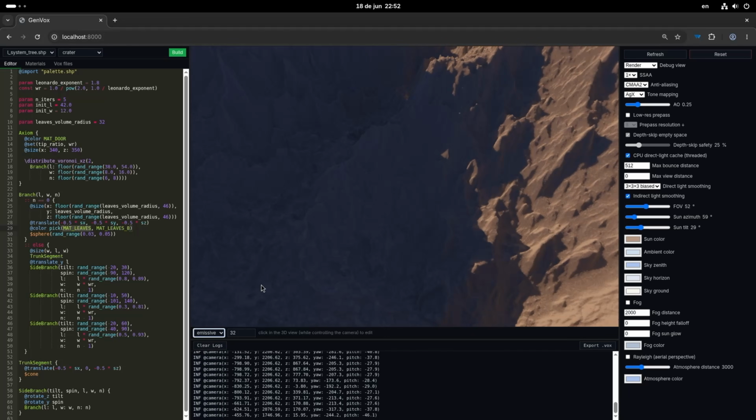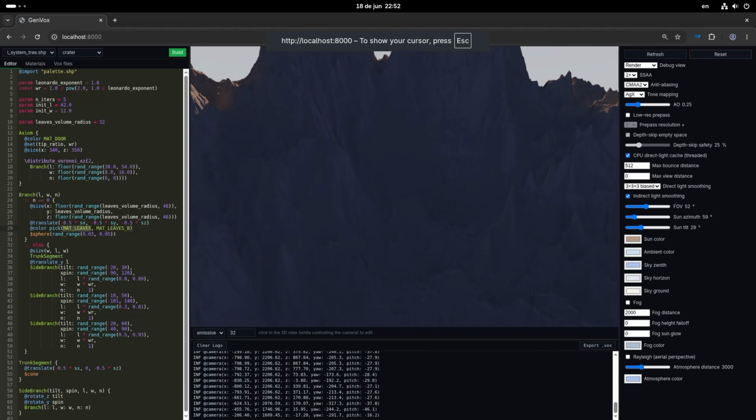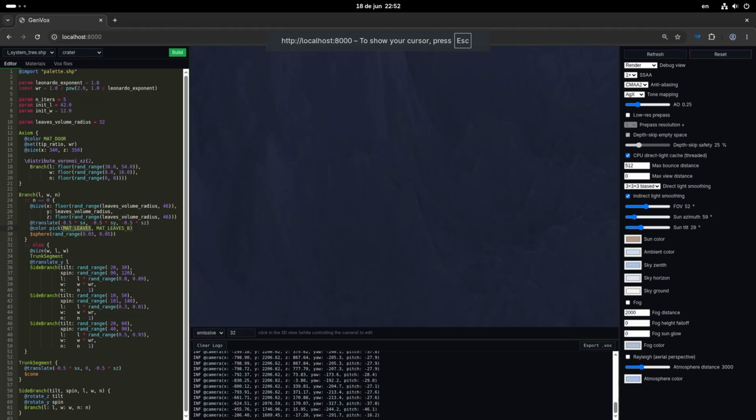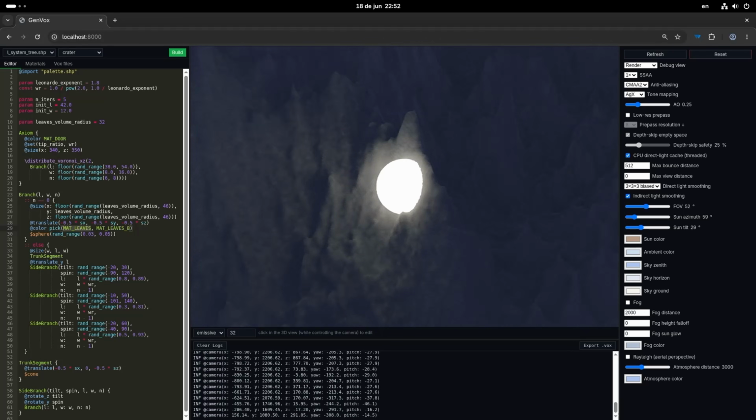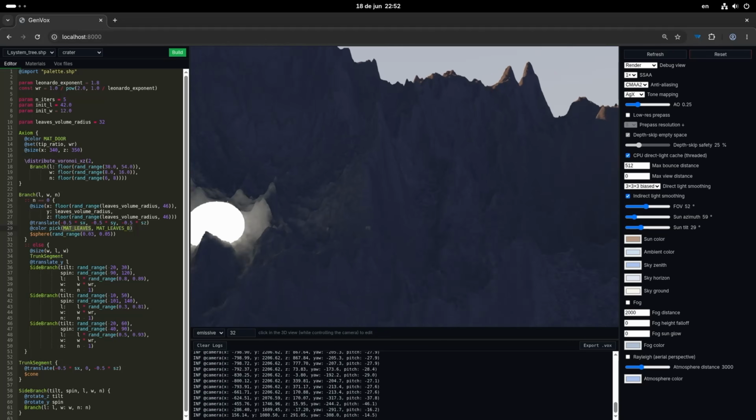Let me play around with some emissive materials here. Let's go put some lights. Yay.